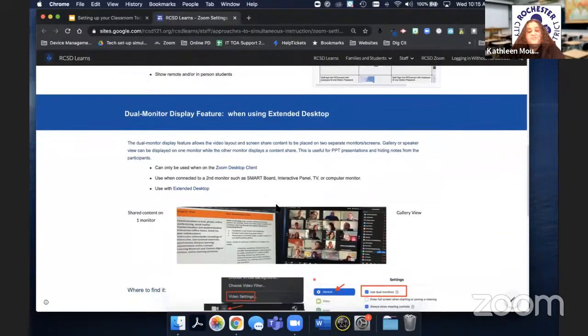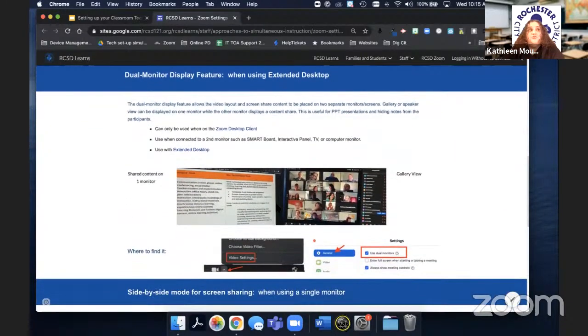The other option that we wanted to just go over is what's called the dual monitor display feature. And you'll see right down here, I've got where to find it. So in Zoom, I think that everybody knows that now, hopefully, that to the right of your little camera is an arrow, and in that arrow are the video settings. All right, so that's what these are. I'll show you right where all that is.